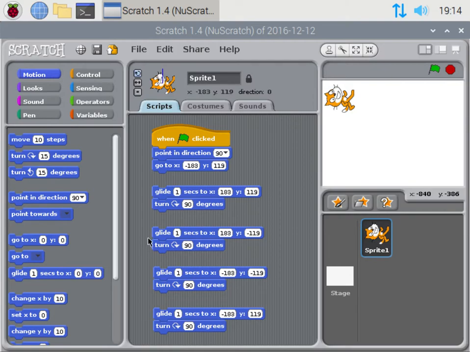And then the next two blocks, we'll have it glide to the quadrant 4 equivalent of that same point, that same position, just the quadrant 4 equivalent, and then turn 90 degrees. And then we'll have it glide to the quadrant 3 equivalent, turn 90 degrees, and then back to that same position that it started in, the quadrant 1 equivalent, and turn 90 degrees one more time.